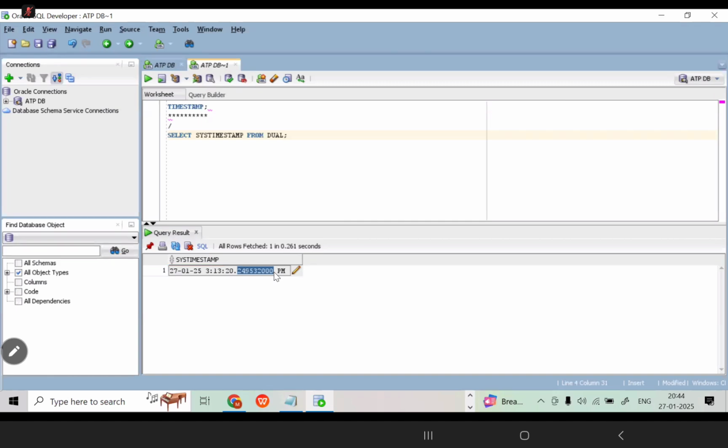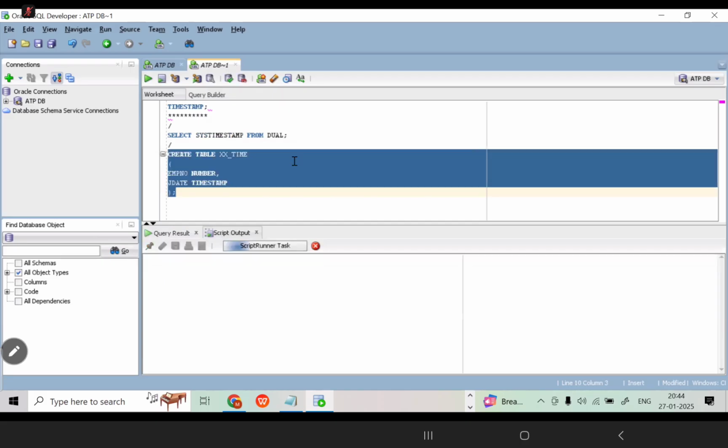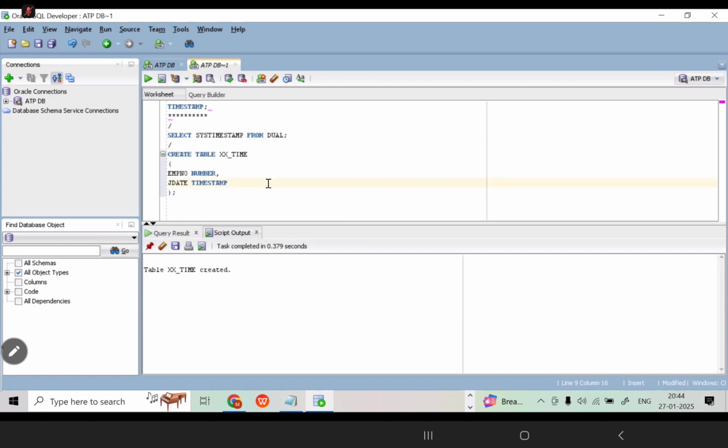If you want to see the milliseconds in your column data, the date type directly won't support it, so we write the column as timestamp only. How can we write it? Same way: create table xx_time. Just a minute, I'm going to write this. This is the way we write it. This column can store the date, time, and milliseconds.